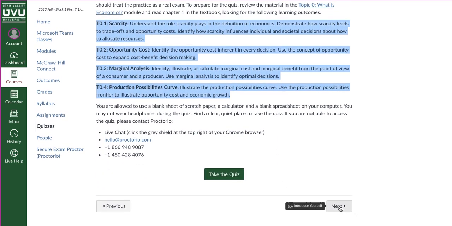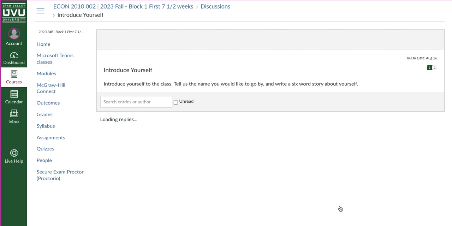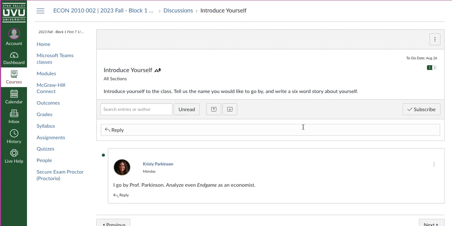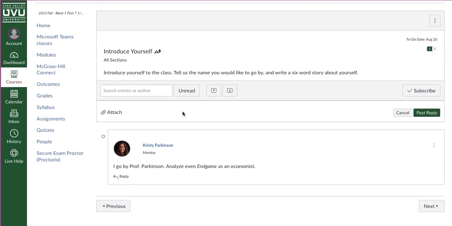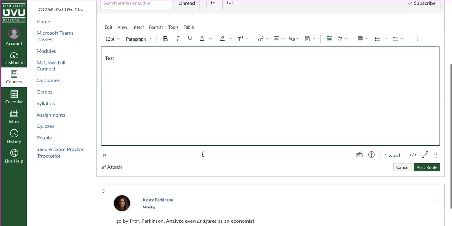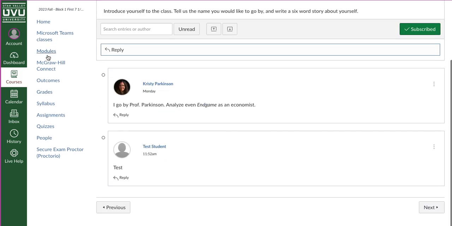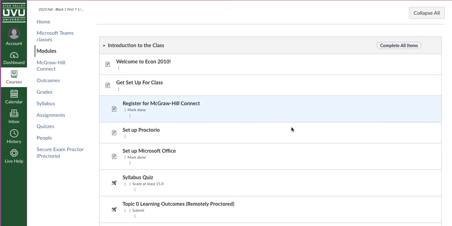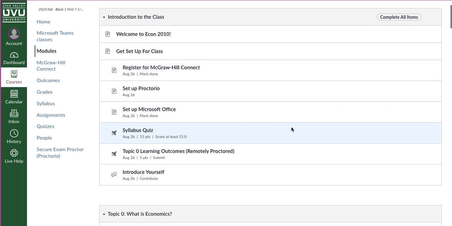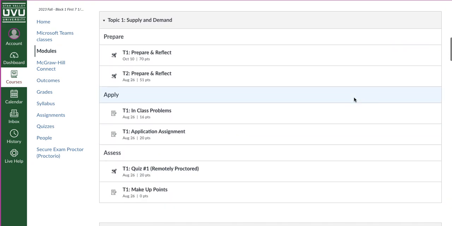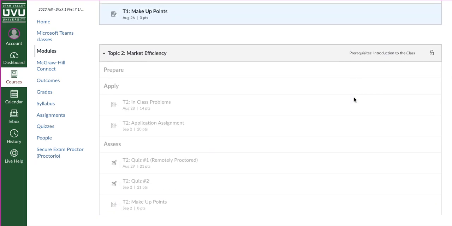The last thing that you'll need to do is to introduce yourself. Tell us the name you like to go by and write a 6-word story about yourself. Once you've done these things, then once you go back to modules, you'll notice that all those things that you've done should be now green check marks, and you should then have access to all future modules.